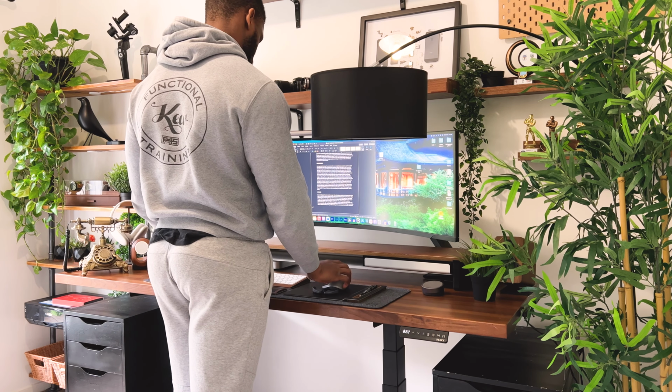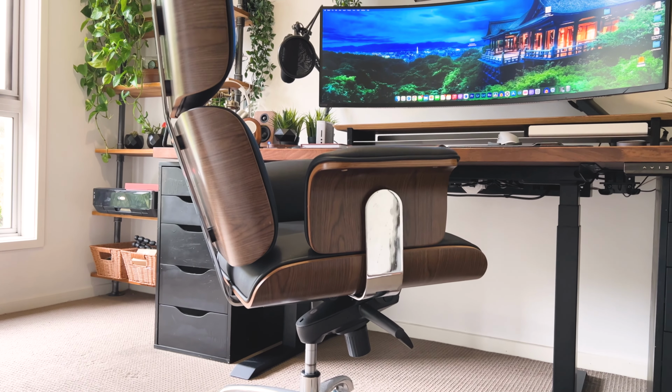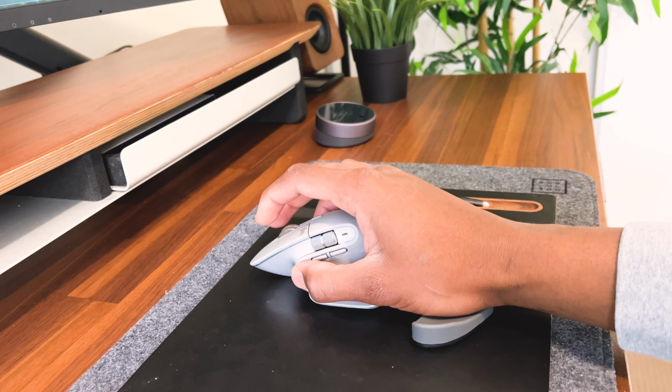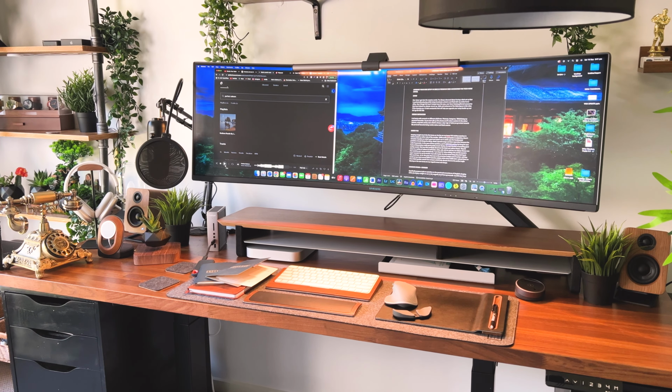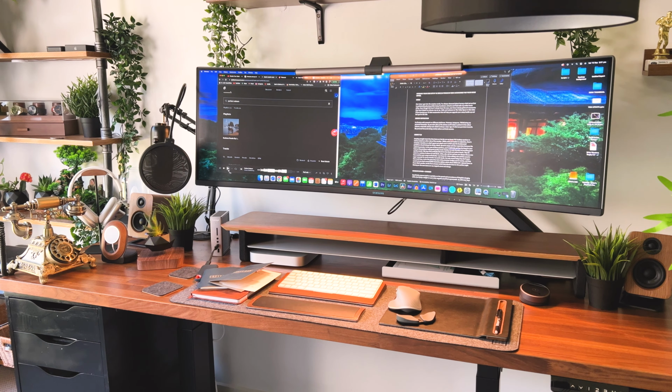Ergonomics is also an important aspect of functionality. In my case, my sit-stand desk, the replica Eames chair, and the Logitech MX Master 3 in tandem with the Carpio 2.0 are some of the key drivers on that front. If you'd like a deep dive into those items, I'll leave a link of my desk setup video in the description box for you to check out.